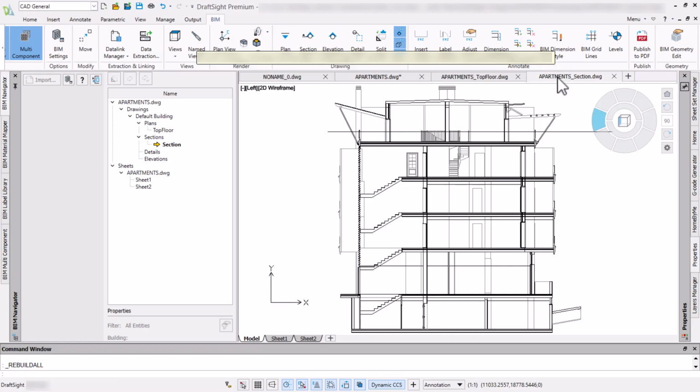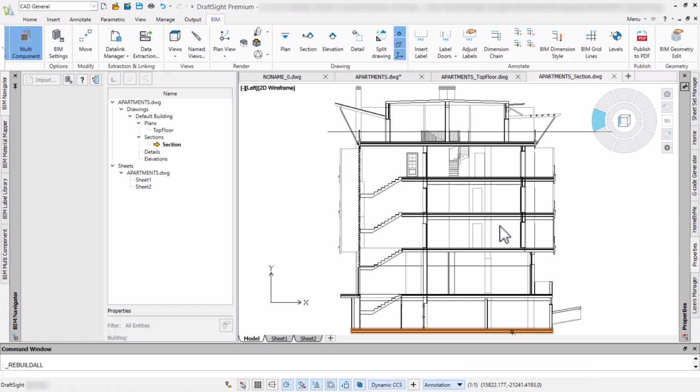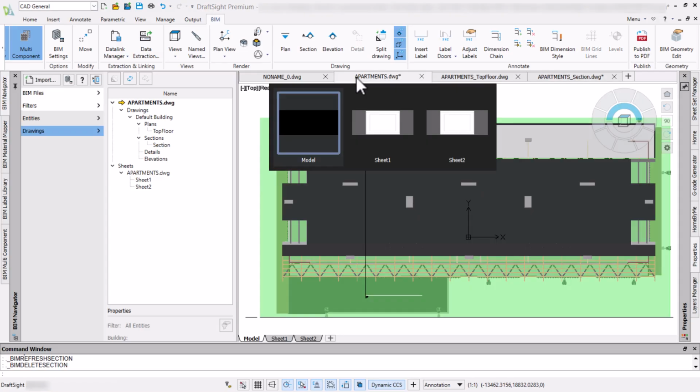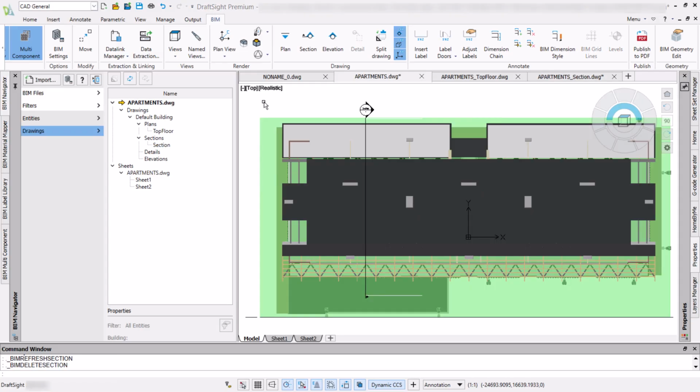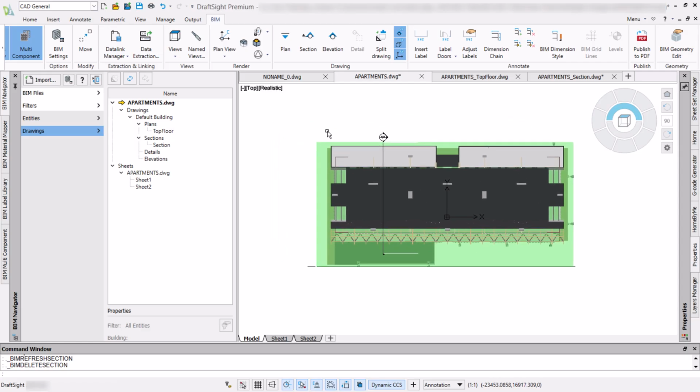The section line is not clear, so we will adjust the annotation scale once more. We click the Annotation Scale list in the status bar and click 1 to 50 from the list to adjust the sectional note so that we can see it clearly. We also need an elevation drawing, so click the Apartments.dwg tab to activate it in the graphics area. We will then use our mouse to pan slightly to centre the drawing, then click Elevation.